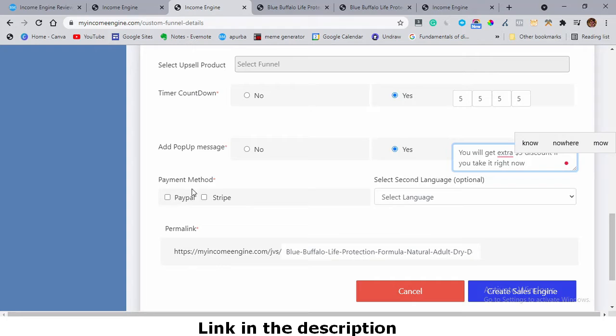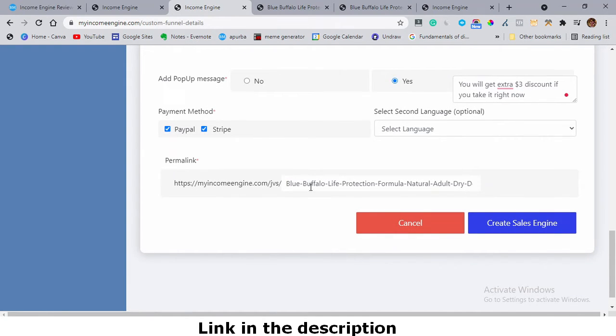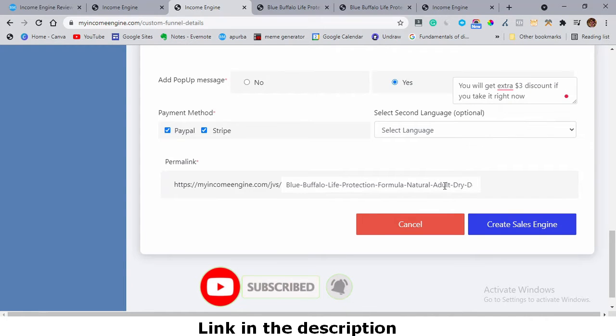The next is payment gateway. So you can select any kind of payment gateway. You will get two options here. You can add PayPal, or you can add Stripe. Okay, next is permalink. So here is the permalink. This is the link of your sales page.